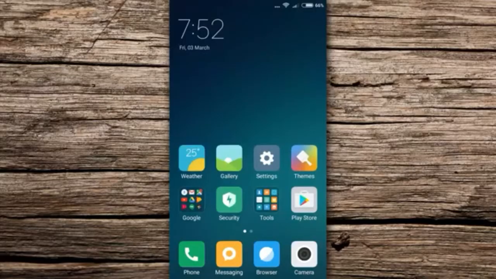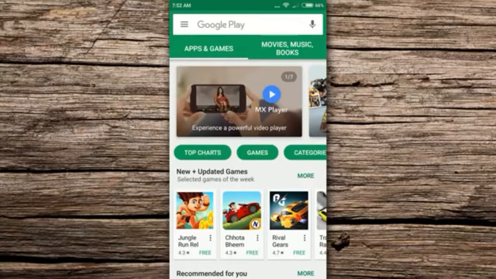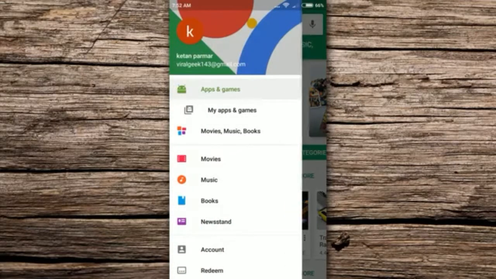Hello guys, this is Ketan and today I'm gonna show you how to sign out from Google Play Store in Android app. So I just tap on Google Play Store over here. You can see this, I'm already logged in Play Store. From here you cannot sign out.